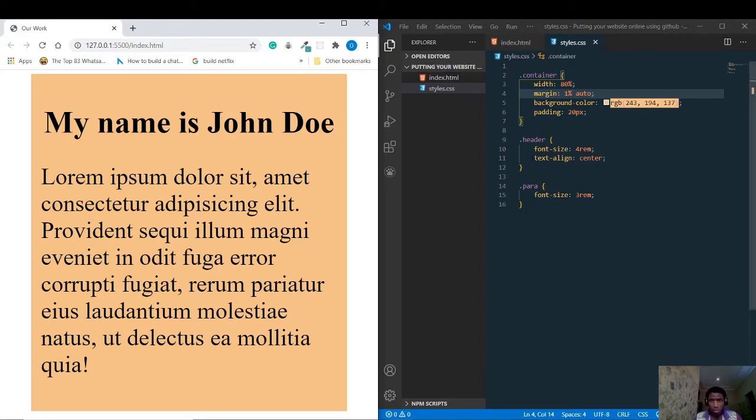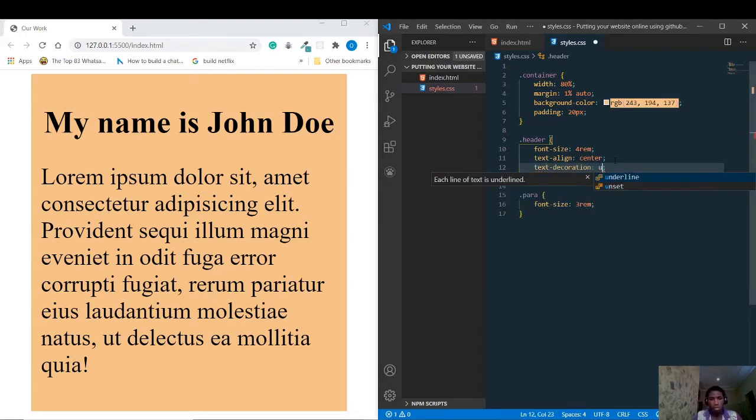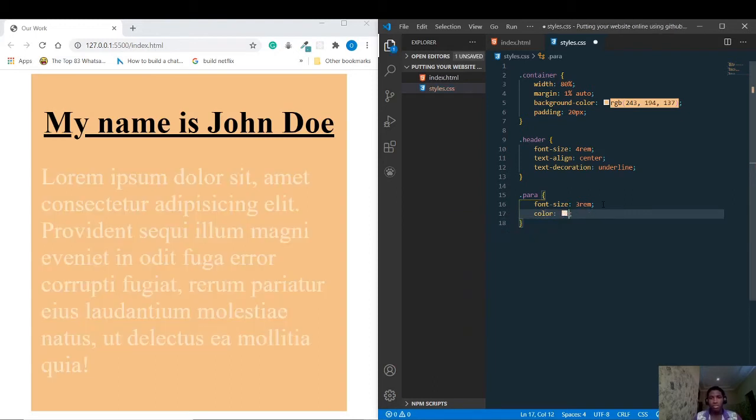So let's see whether we can underline our header. Header, text decoration underline. Nice. Ooh, should we change the text color for our paragraph? Color should be white. Sorry, white. Now leave it at black.